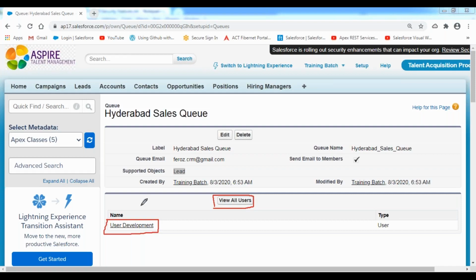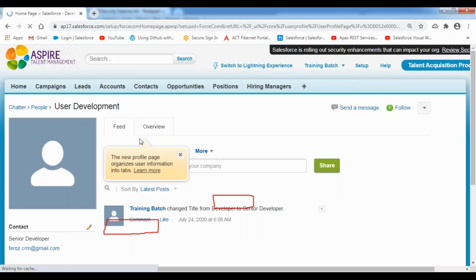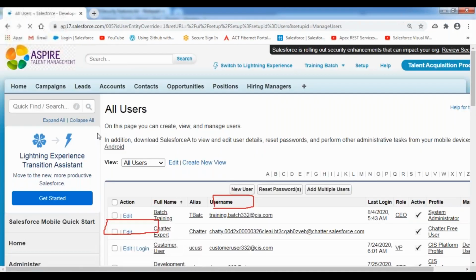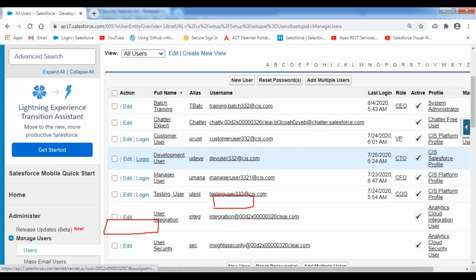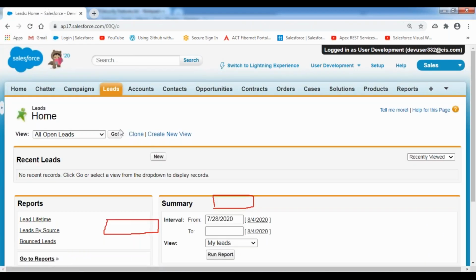Whenever I create a queue by adding a member, let me go to the development user account and observe what will happen. Let's log in to the development user. Go to the users and log in to the development user right now. This is the development user. Now observe this one. When I go to the lead object, it adds the queue name as a list view option. When I expand this, here we can see that queue name, Hyderabad sales queue. This is a list view option.